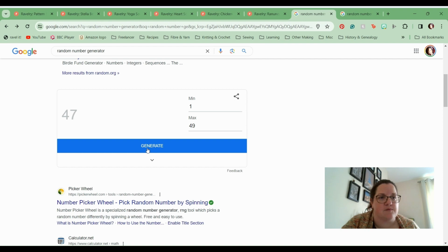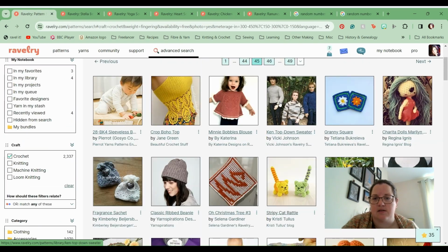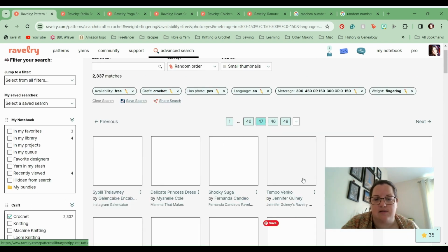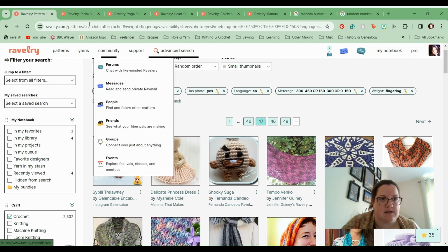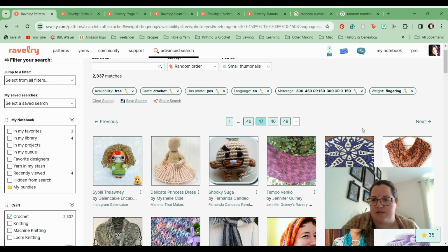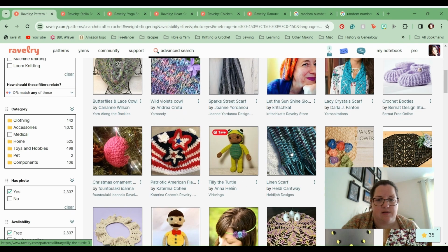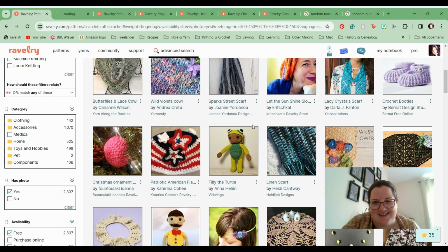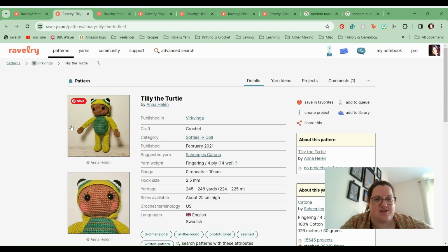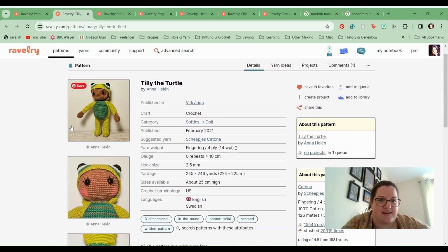Okay, so page 47. And pattern number 15. So 6, 12, 13, 14, 15. So this isn't replacing the hat because the hat's pattern isn't available. So this is Tilly the Turtle by Anna Helene.